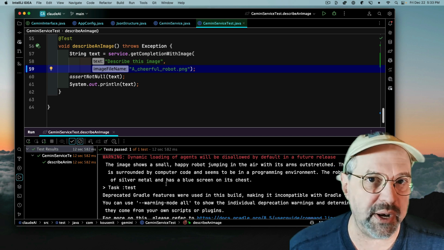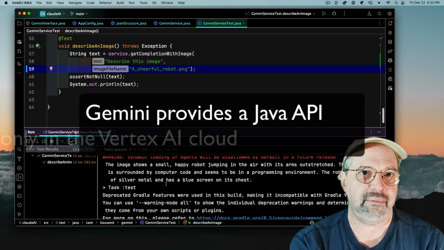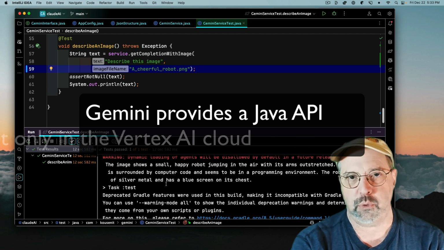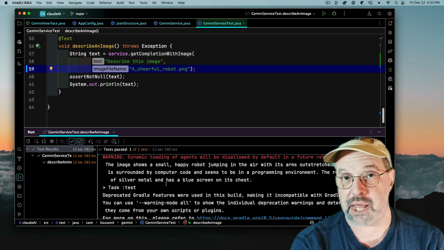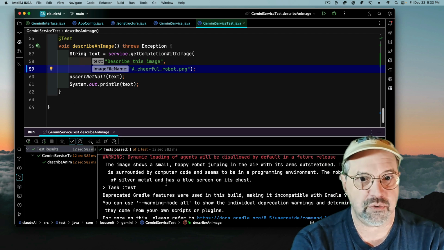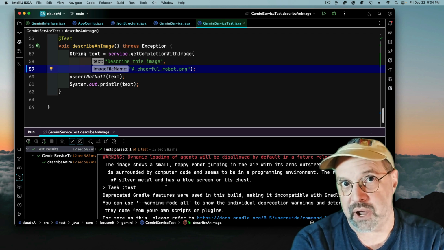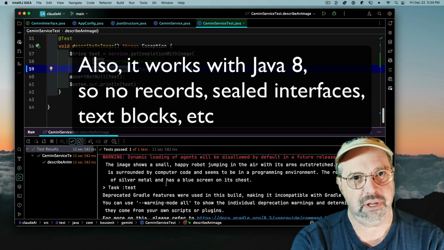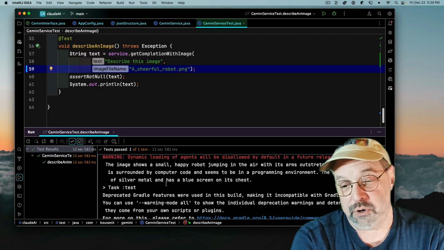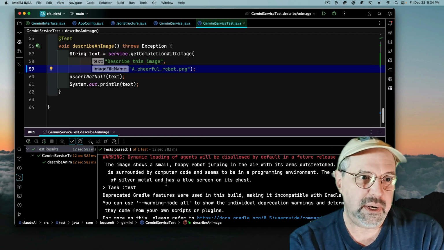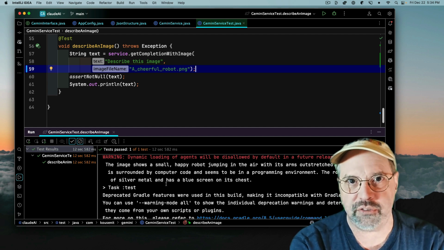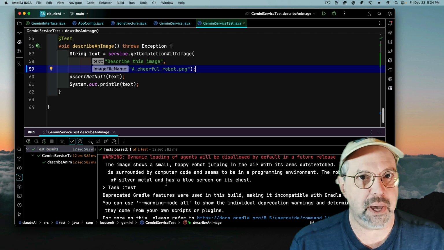Now, I should point out there is an actual Java API for Gemini, but it's only available if you're willing to use Google's Vertex cloud service. So they have a Vertex AI cloud provider if you're interested, but then you need to sign up for the cloud service and give them a credit card and all that stuff. And if you're interested, be my guest. But I didn't want to go that far. I put all this stuff together in a couple hours, and hopefully now with this amount of guidance, you'll be able to as well.